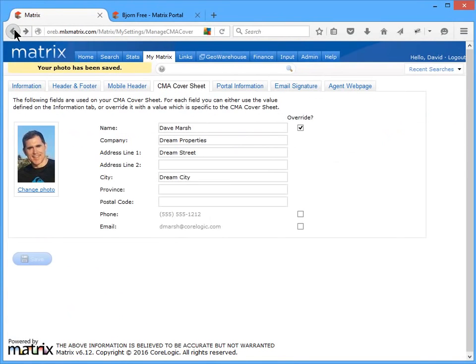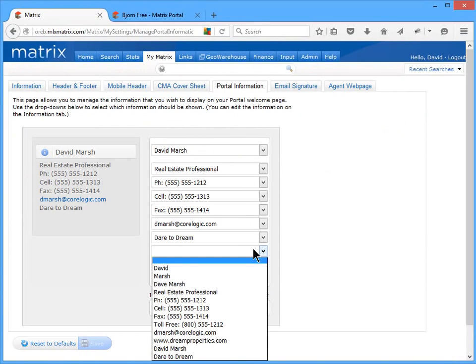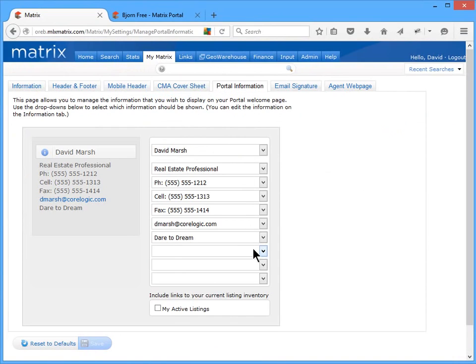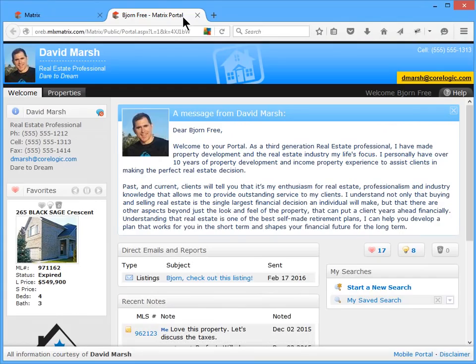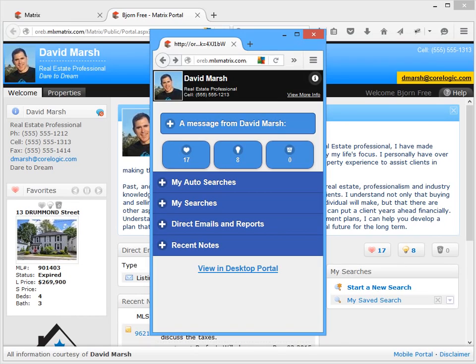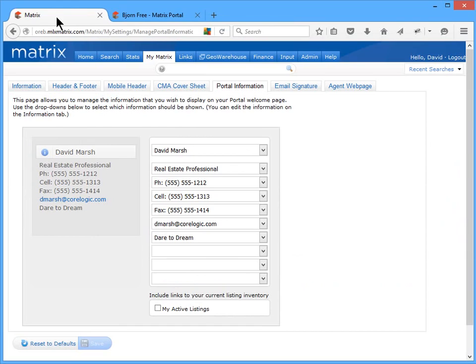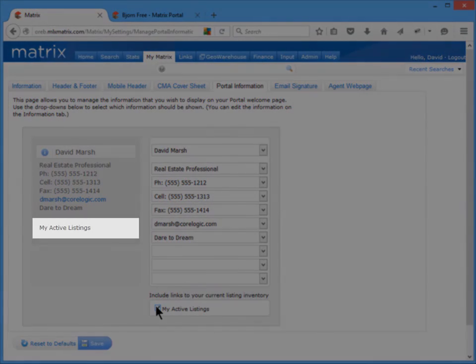All right, so under the Portal Information tab, you'll find a collection of drop-down lists that contain whatever details you choose to include in the information section. From here, simply select the specific contact information that you'd like to appear on your client's desktop portal, or in the mobile version, under the View More Info link. Now, if you'd also like to include other available links that allow your users to search additional listings, simply select whatever checkbox applies and it will appear below your contact information.